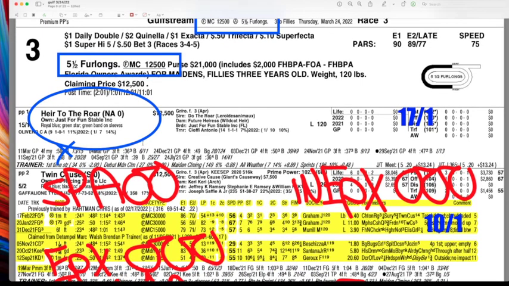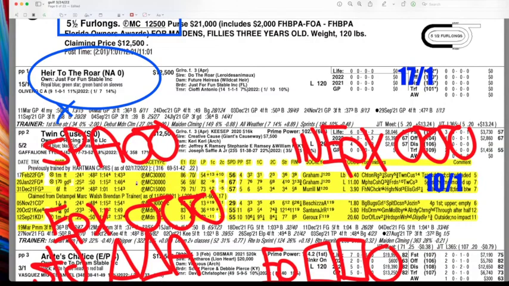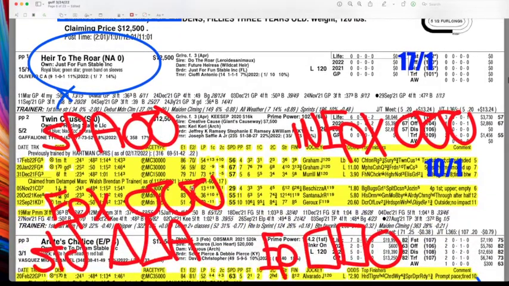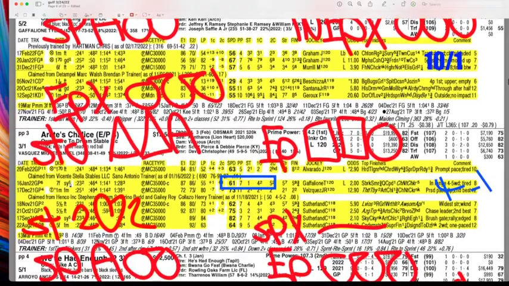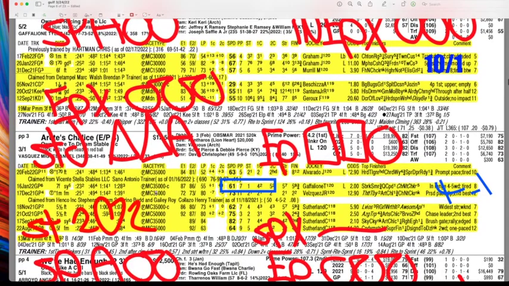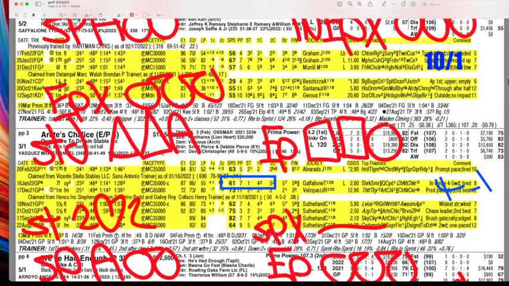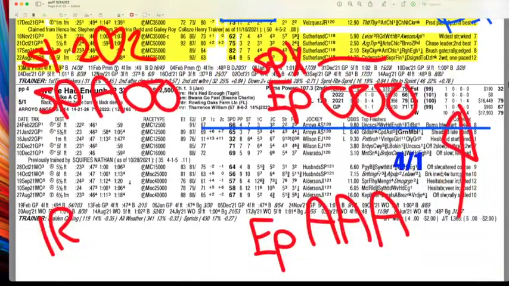But this is a maiden claiming 12-5. You got the 1 horse, a first-time starter. The 2 horse makes a giant class drop from 30,000, 15,000, 30,000, dropping from 12-5. The 3 horse, big drop, maiden claiming 35,000, dropping. We got them highlighted in yellow. We see them. You're going to have this a lot.